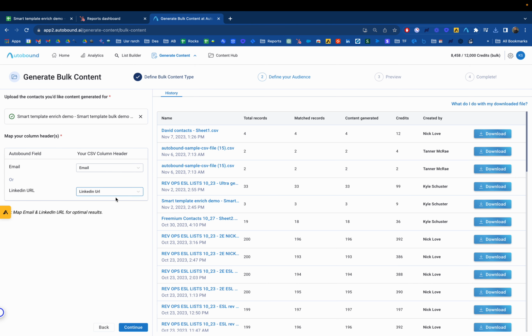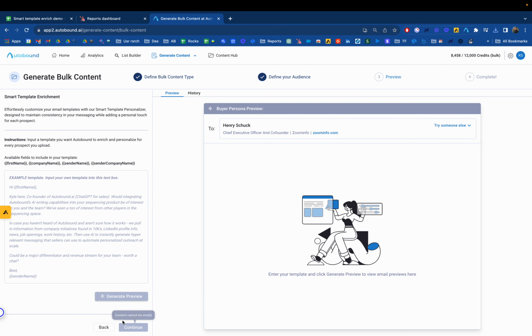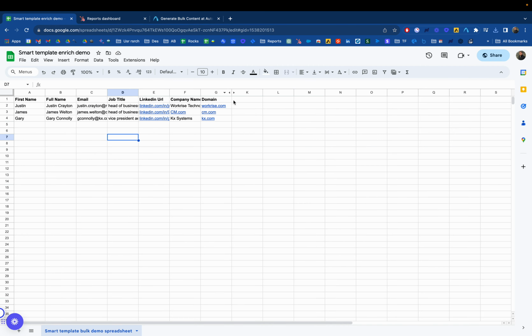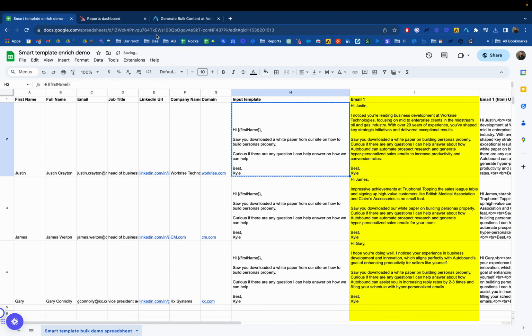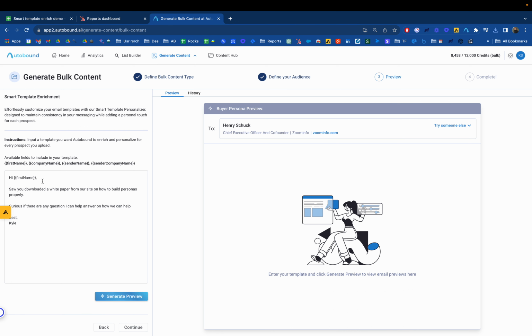So once I've done this step, then I need to actually insert a template. Now I have a template that I'm going to use right here, and notice Autobound's available fields to include in the template. These are the only dynamic fields you can use. You have to use ours: first name, sender name, company name, etc. So you'll see that in here. This will allow us to populate this for each of the prospects in that list.